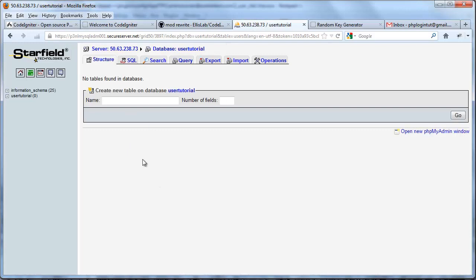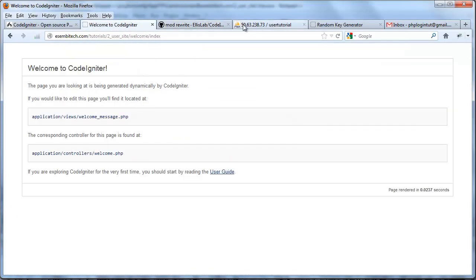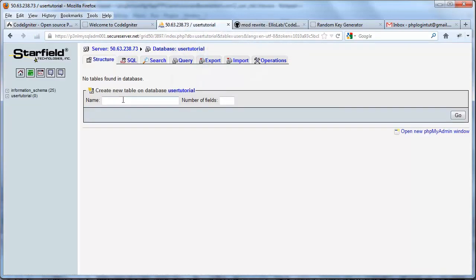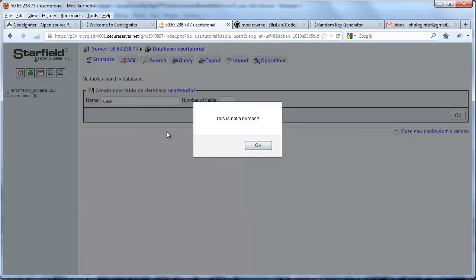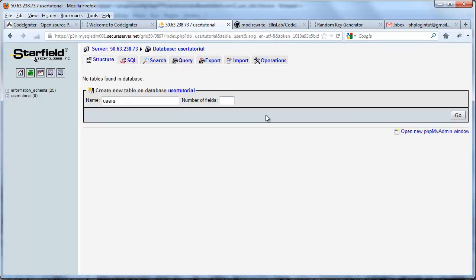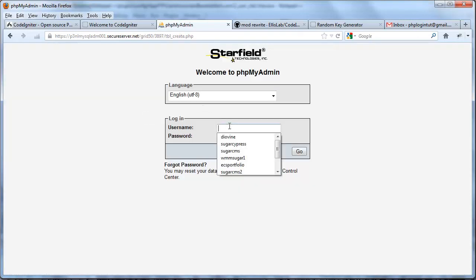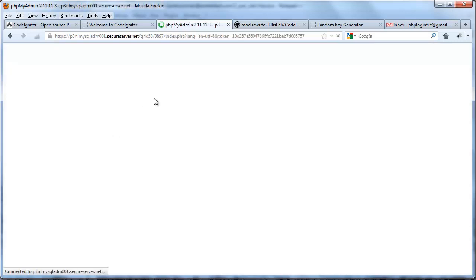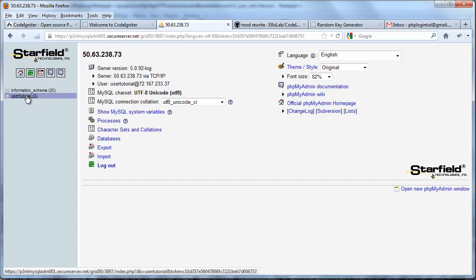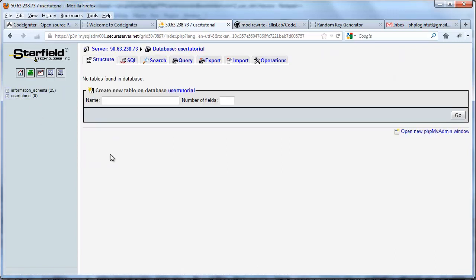The next thing that I want to do right off the hop is create a database. Now I have one set up here. It's called user tutorial. So what I can do is create two tables right away, one called users with three fields. Okay, it's going to make me log in again. I have my password saved. Yours will be very similar, whether you have a hosted MySQL server or just a local one.